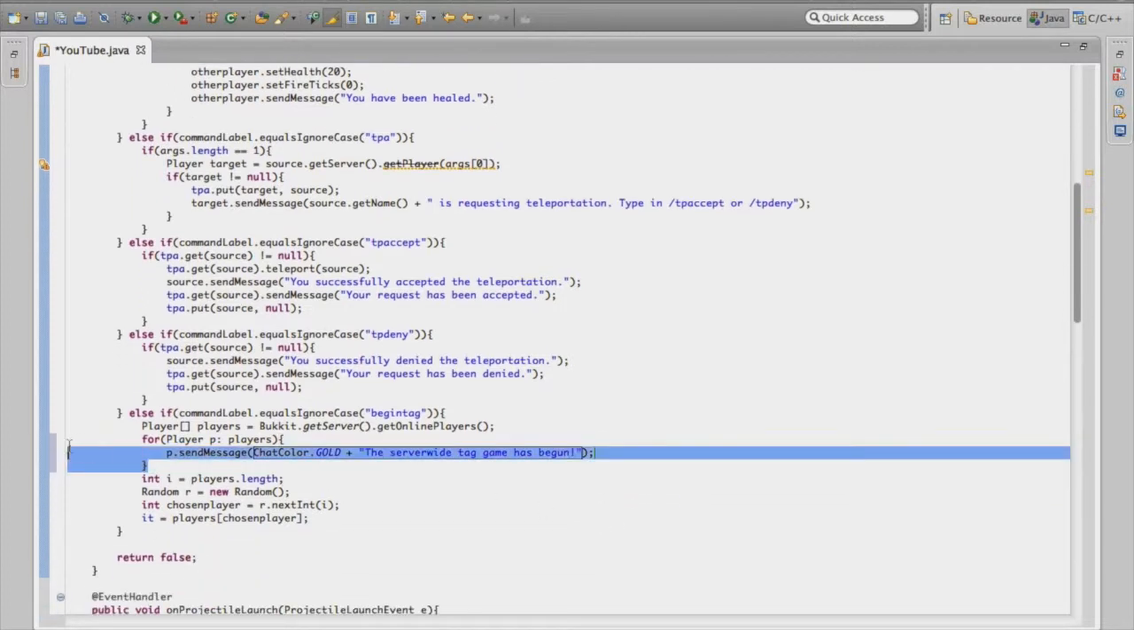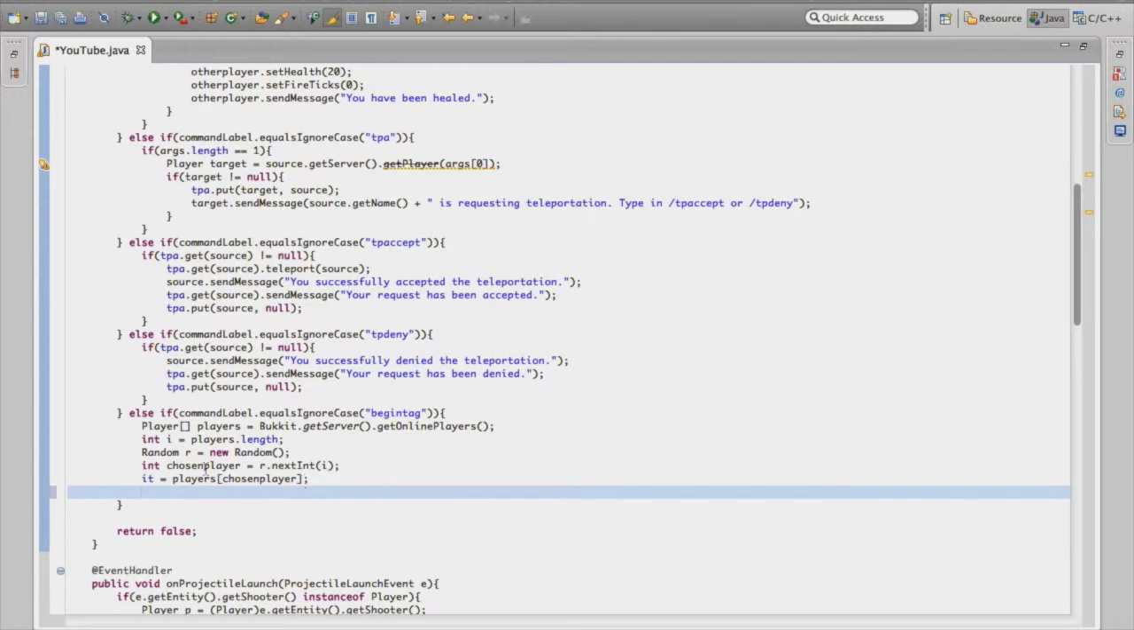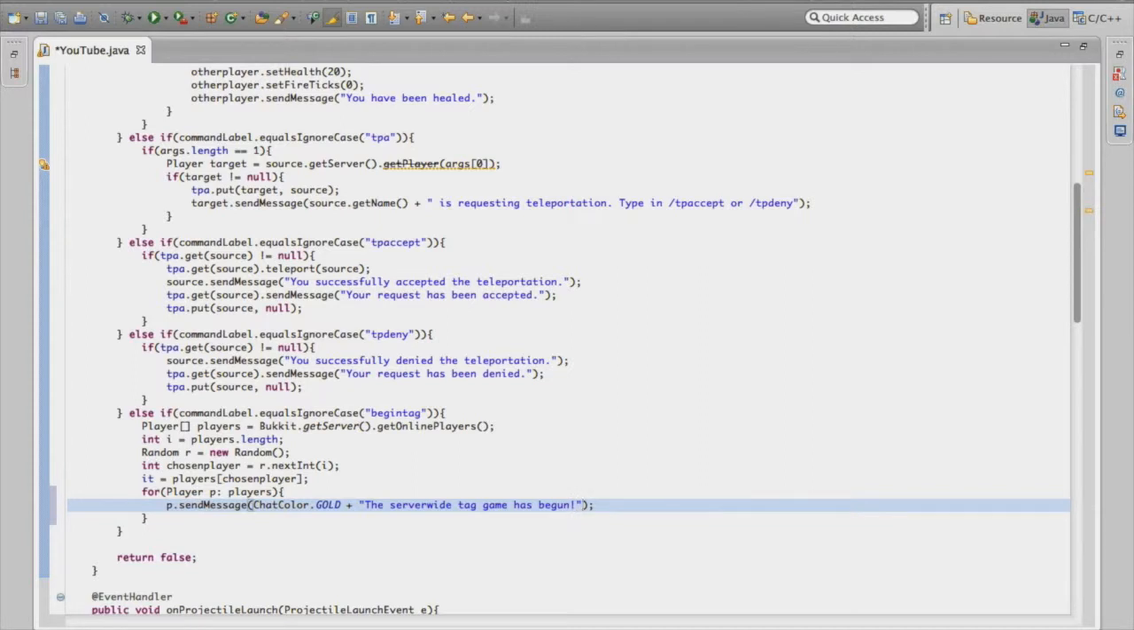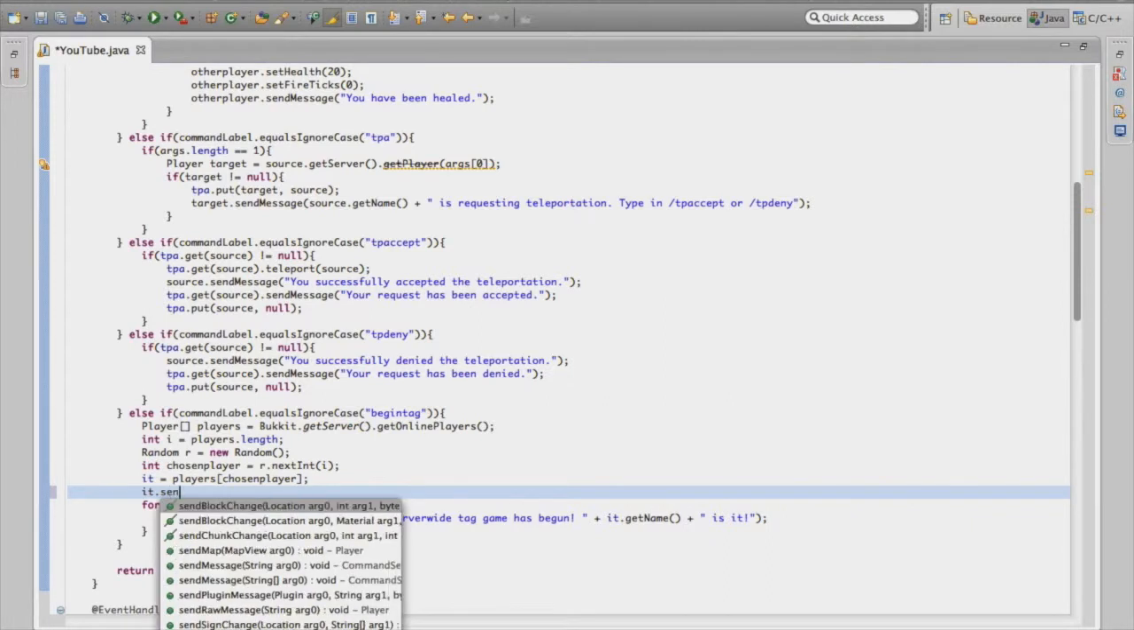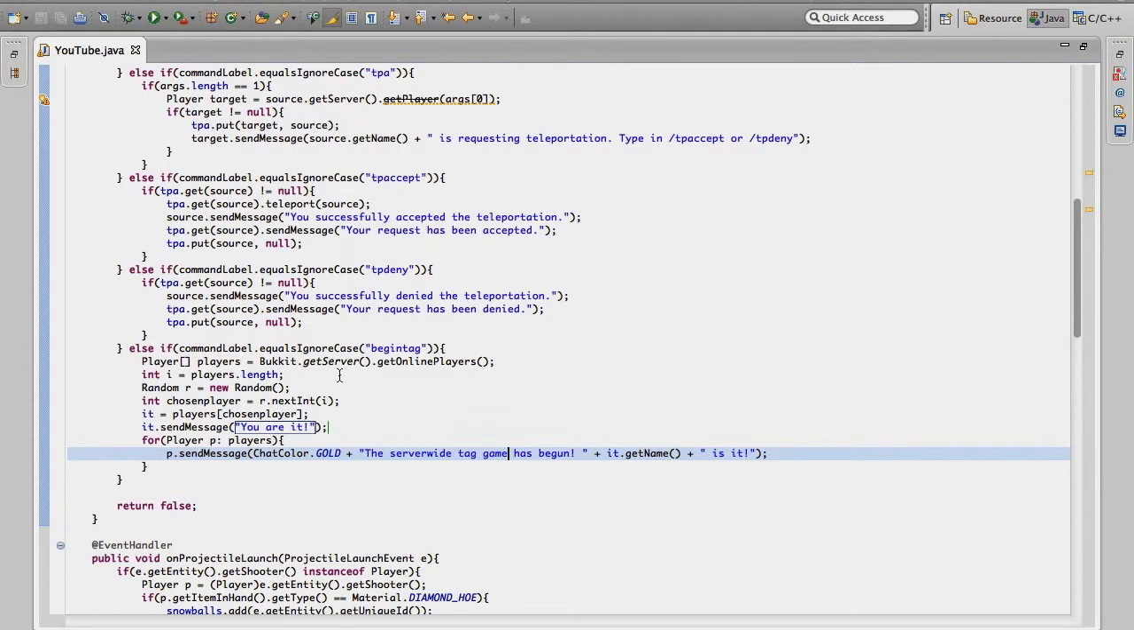And actually, we're going to put this after we've defined the it, so that we can actually tell everyone who's it. So let's just plus it.getName, it.getName plus is it. So this will tell everyone who's it, and we'll just send it a message saying that you are it. So this will tell every player that they are it.